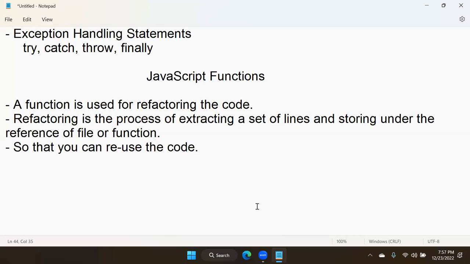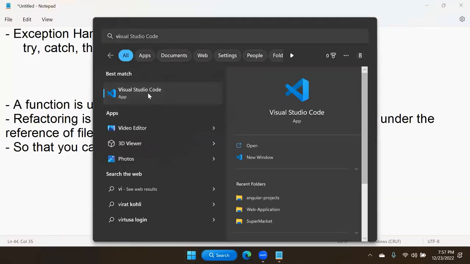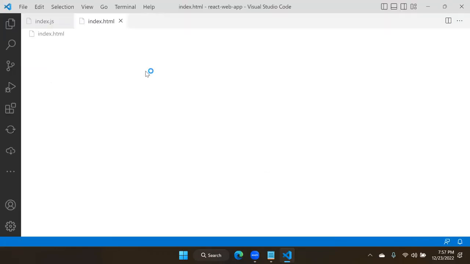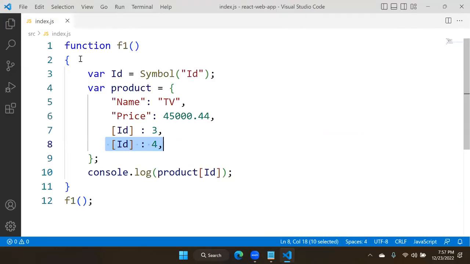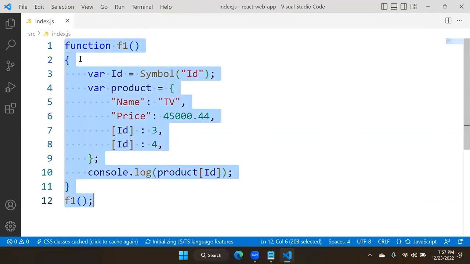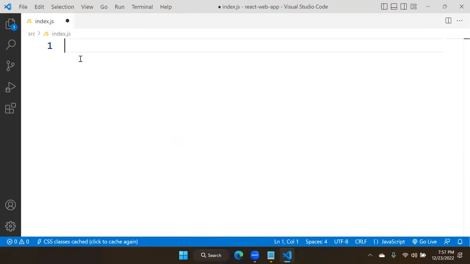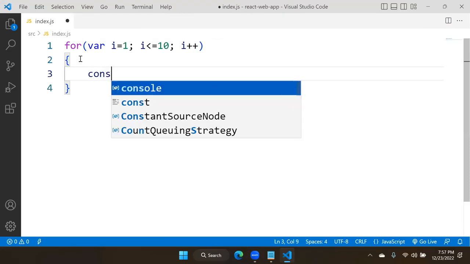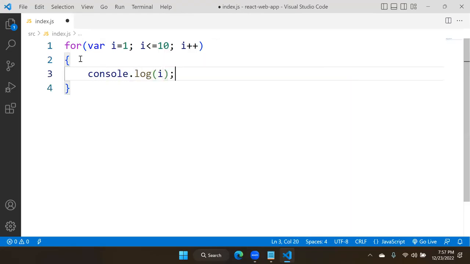Suppose we go to our project. This is our index.js. It is a JavaScript file. In this JavaScript file, I am writing a simple logic: where i is equal to 1, i less than or equal to 10, i plus plus, and console.log(i). This is just a logic to print numbers from 1 to 10. It's a simple loop I created. I want these 4 lines again and again, to use in different locations.